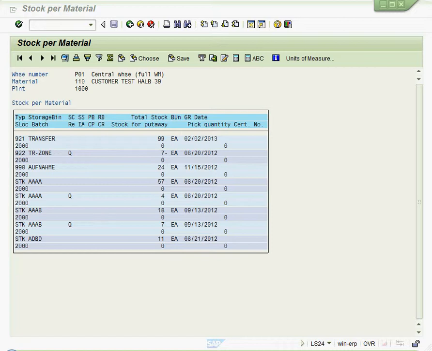Now, if your inventory looks at all like this screen that we're showing right here, you'll notice there's a whole bunch of pieces of stock for this one material in some place called 921 transfer, or 922 TR zone, or 998 off NAMI. To your standard inventory person, what does this mean? These are places that don't exist. You don't know where to go find this stuff. And worst of all, how did it get there and how do I get it out of there?